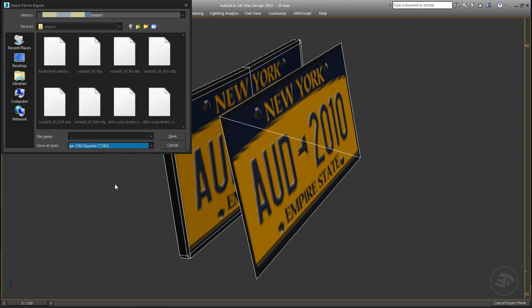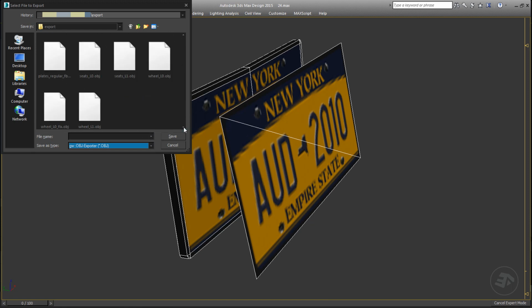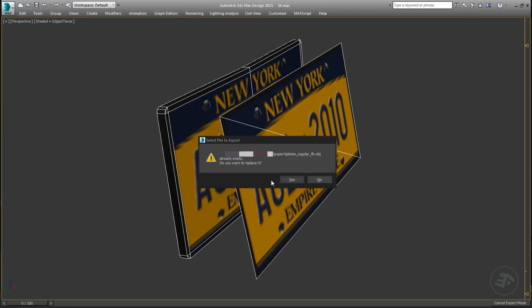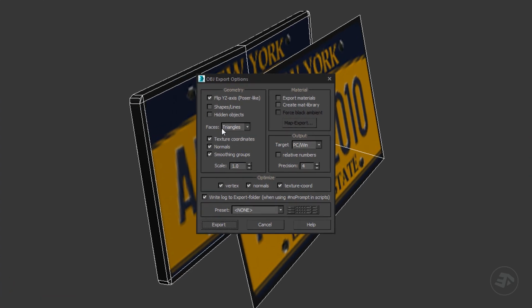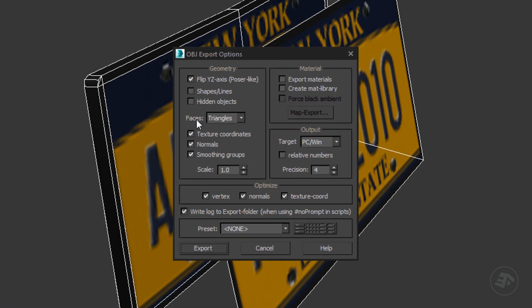Export the OBJ file with a proper name. Again, I have an old exportation, so I am going to overlap it. This time, I will export the assets as triangles, and I do recommend this option for all exports.